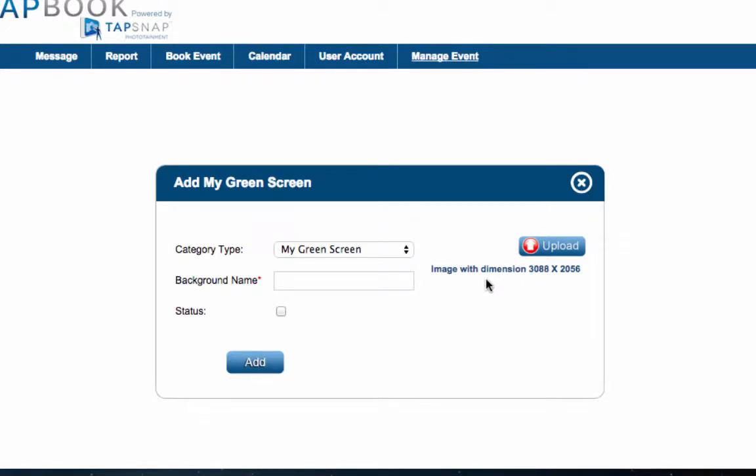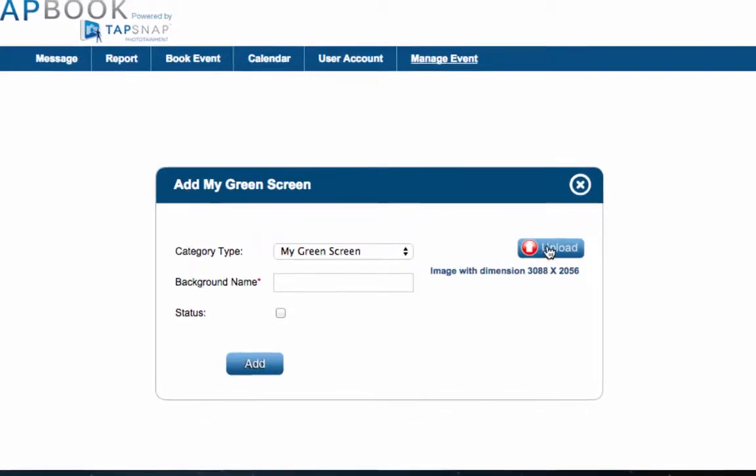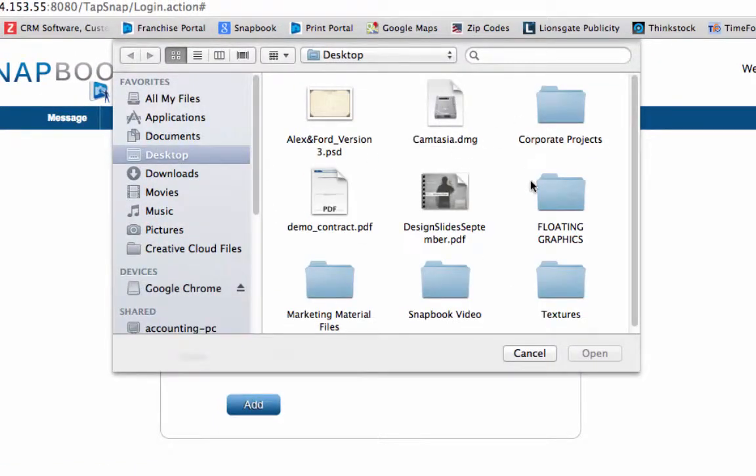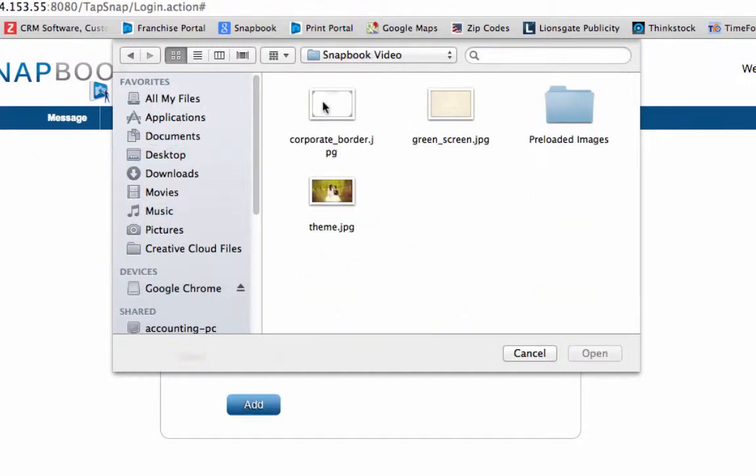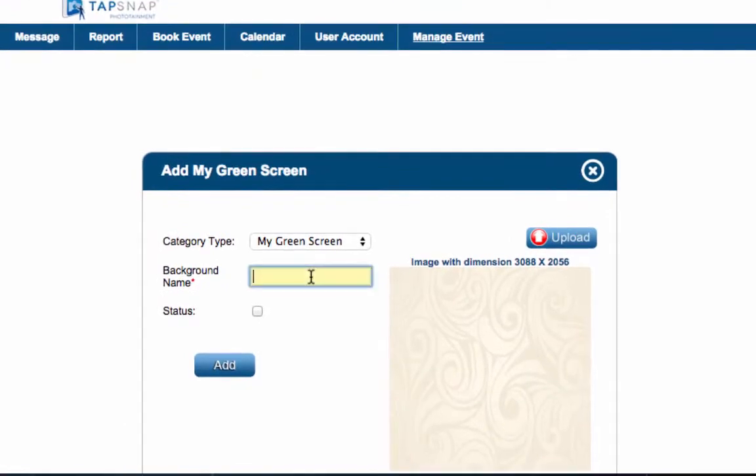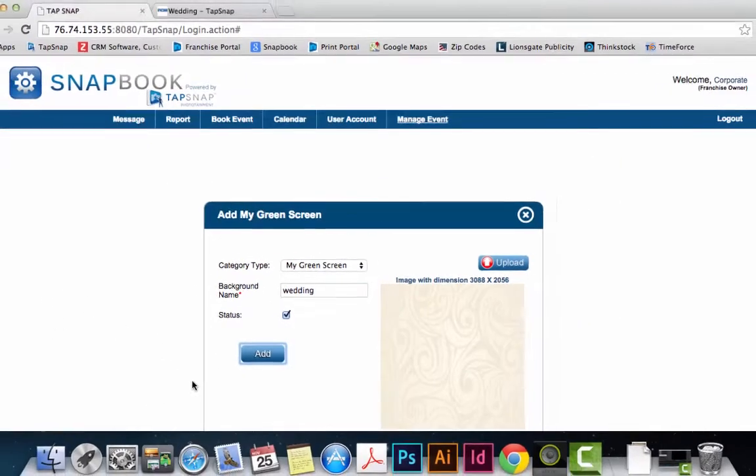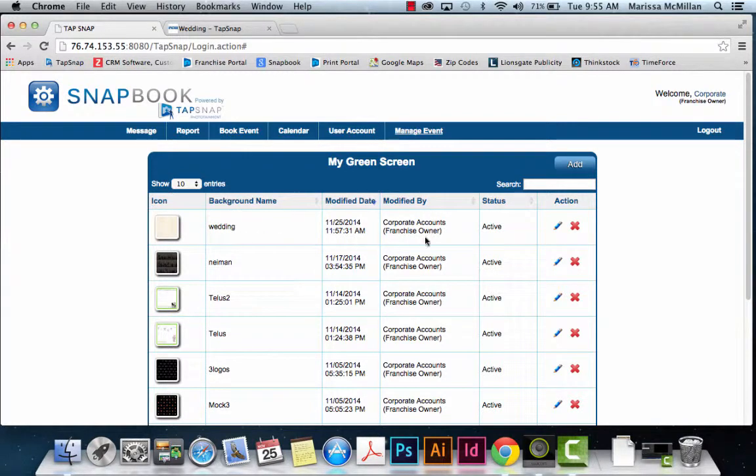Make sure the dimensions are 3088 by 2056 pixels. So I'm going to upload it. Gotta look for the file. And so this is my green screen. You want to make sure this box is ticked right here, just to make sure that the green screen is active so you can see it while booking the event. After that, you press add. And now your green screen will be in your My Green Screen folder.